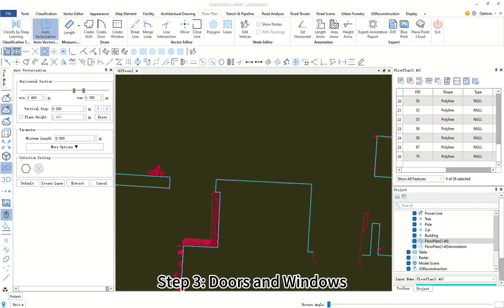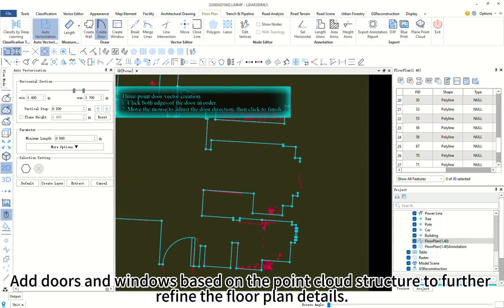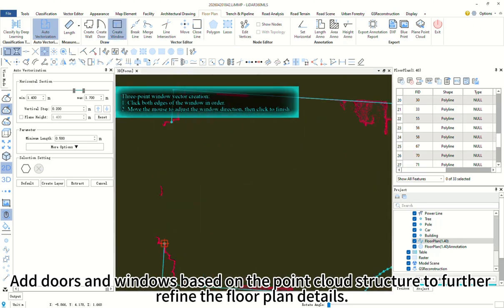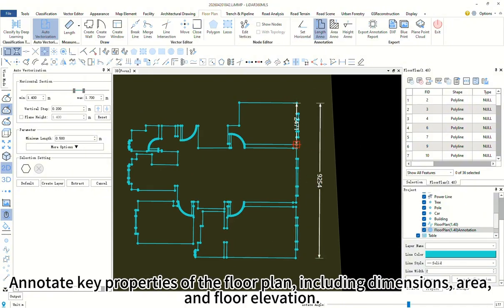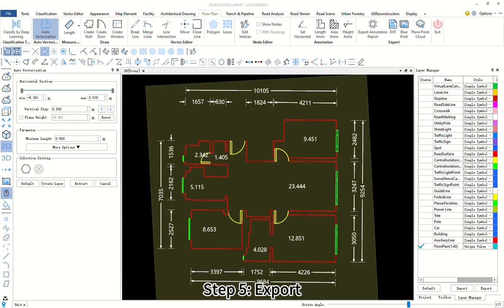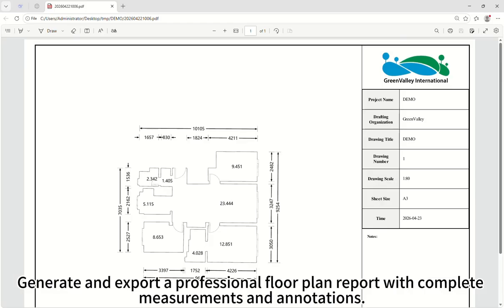Step 3. Doors and Windows. Add doors and windows based on the point cloud structure to further refine the floor plan details. Step 4. Annotation. Annotate key properties of the floor plan, including dimensions, area, and floor elevation. Step 5. Export. Generate and export a professional floor plan report with complete measurements and annotations.